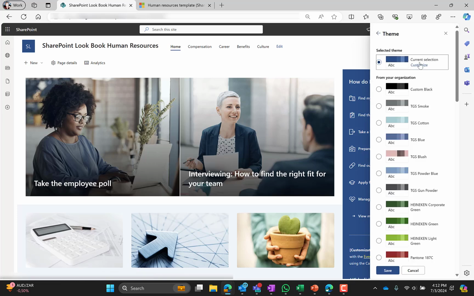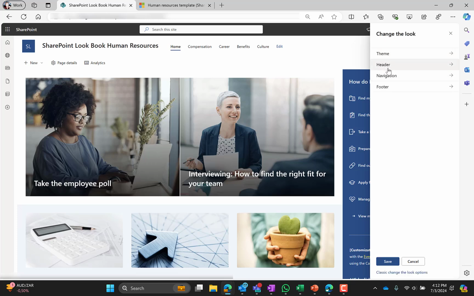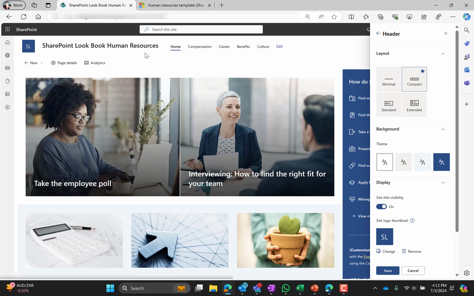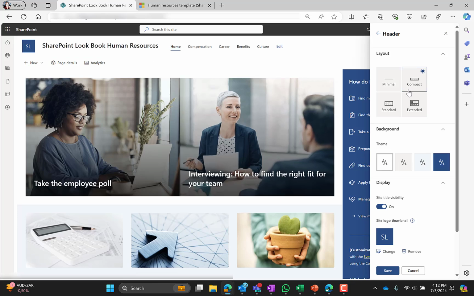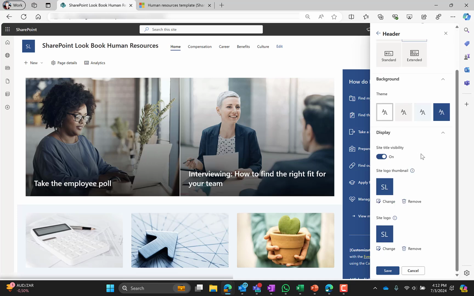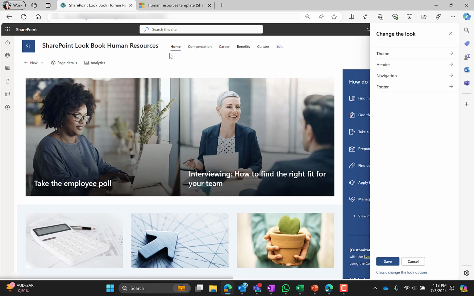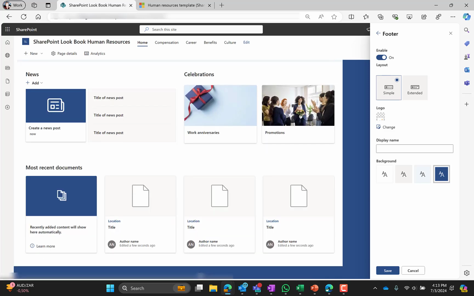If we go to theme, you'll see there, this is actually a different color theme. Then also the header is set to compact and it's set to white. So see there what the difference it would make. So it's set to compact, and of course site title is set, the logos are showing, etc. And then the navigation is set to mega menu. And I think that is all for now. I don't think there's any footers set. So you can see at the bottom, of course, you can configure a footer as well.